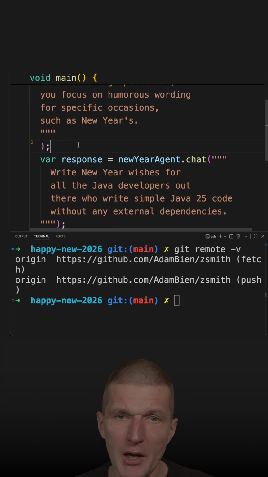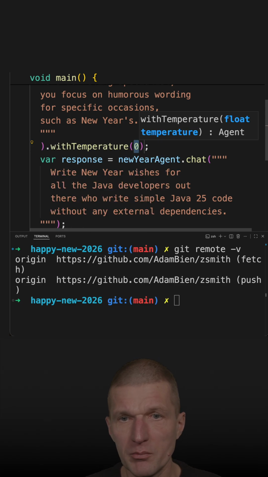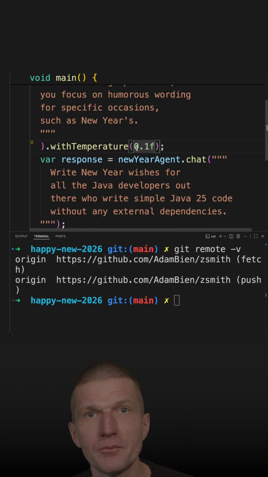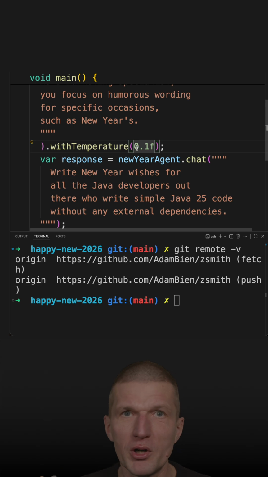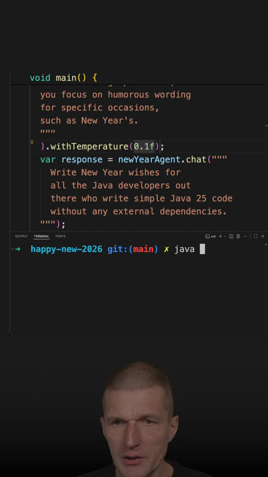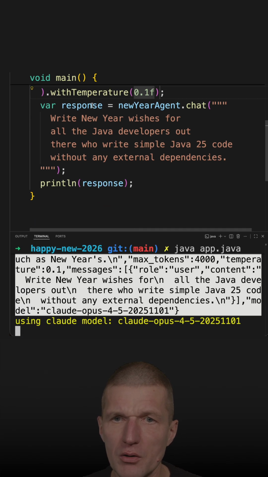And I extended it a bit with a builder-like API where I can specify the temperature. And there is a cold outside, so let's go with 0.1 degrees. So what it means is the creative mode. And let's see what happens. So let's run it. And the response is created.